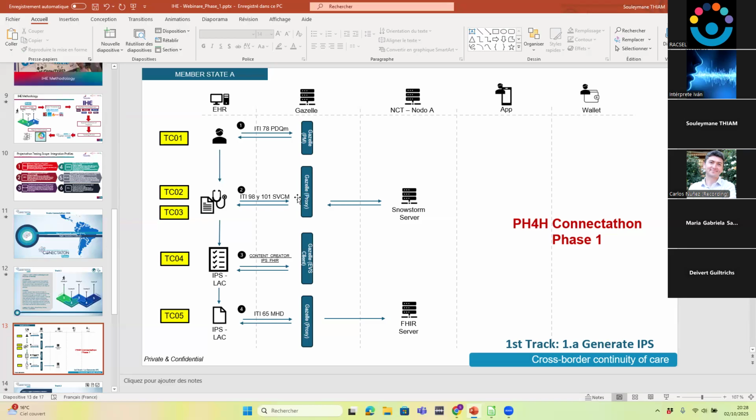process the message. It will forward the message to your Snowstorm server. So that's why we need to know in advance the endpoint of your Snowstorm server in order to help the proxy to forward the message to the right place. So that's why you need to share with us your configuration details. So this is TC number 2 and TC number 3.